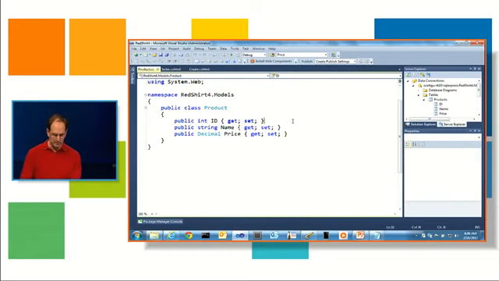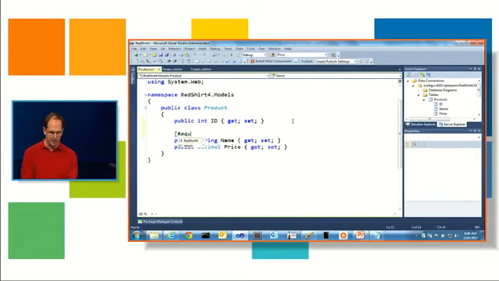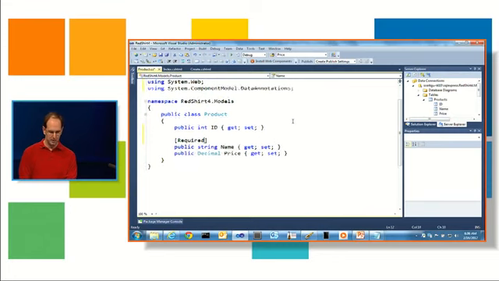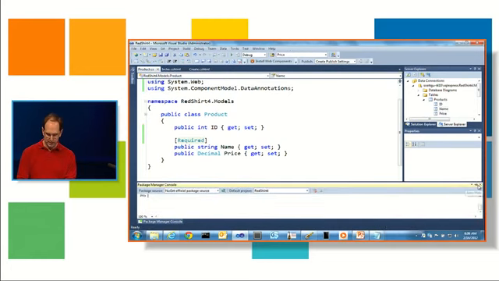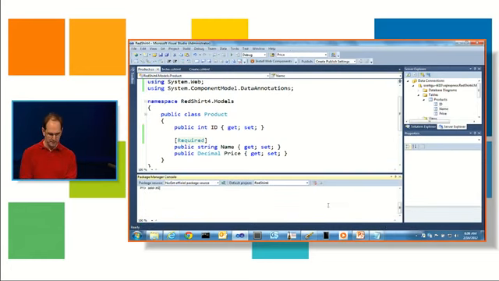Let's make it non-nullable. So one way to do that in code first is I can actually just add what's called a required attribute, like so. I could then go to the package manager console, and I'm just going to say add migration again. And we're going to name this change product name required.